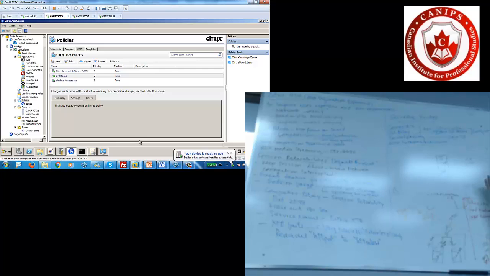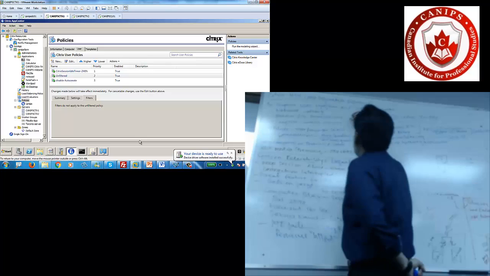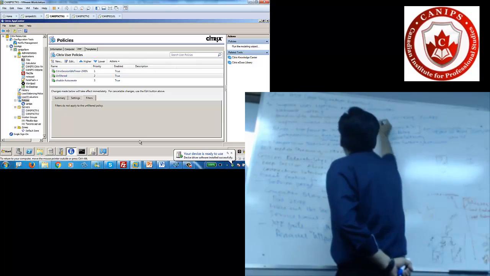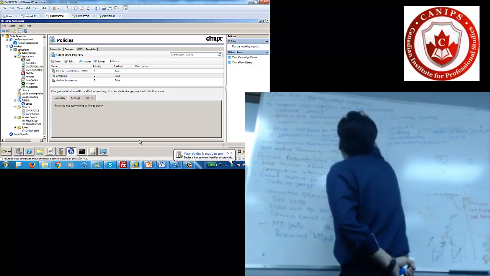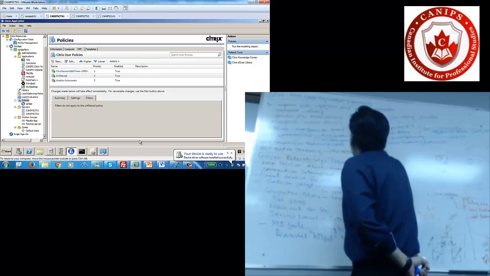In most cases, ICA will work even on the slowest network. This is the main quality of ICA. But this is for simple text editors and simple applications, maybe WinZip, maybe Skype, maybe a smaller application. But what about high definition or more video intensive applications? Video intensive applications.